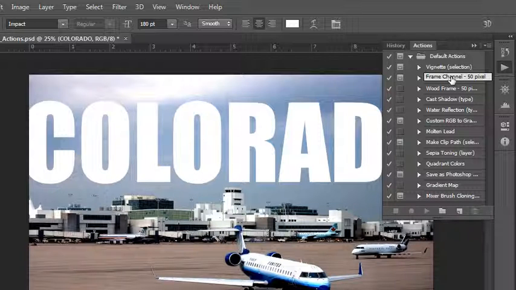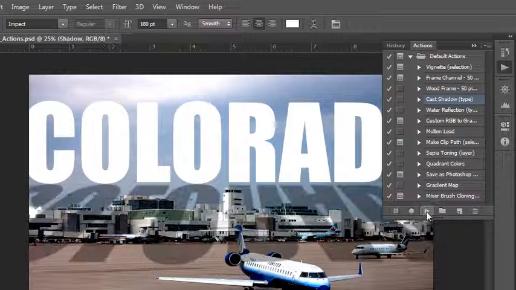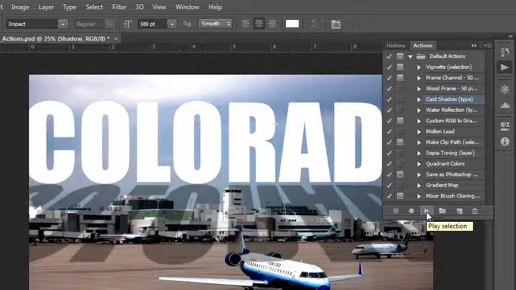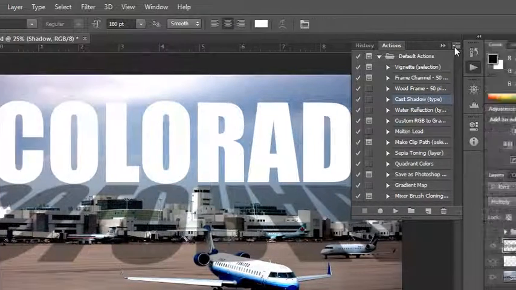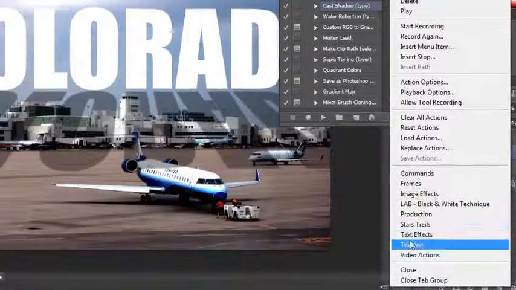So for instance, if I wanted to cast a shadow on the type layer, I would go to the Cast Shadow action, select it, and click the play button to play it on my document. There are other free default actions that you can access and open up and bring into your document through the Action panel's Option menu. And any of these can be opened at any time.